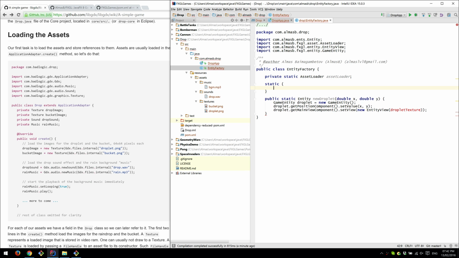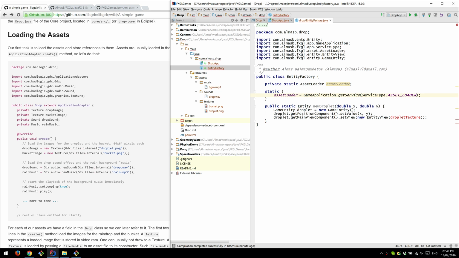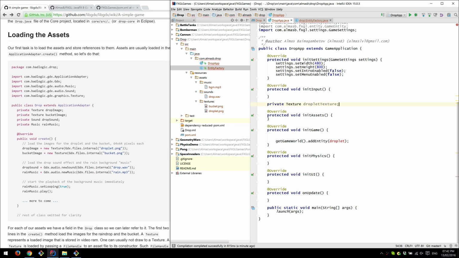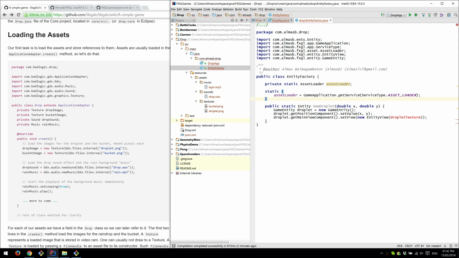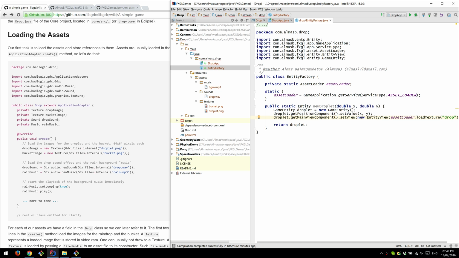which will load statically, and we use the game application like you've seen just now. So we obtain the service type asset loader. This static block basically means it will be loaded before any other method in this class. So we no longer need to do this. This allows us to load assets somewhere else in this entity factory. And then we return the droplet. So it'll be new entity view, asset loader, load texture, droplet PNG.